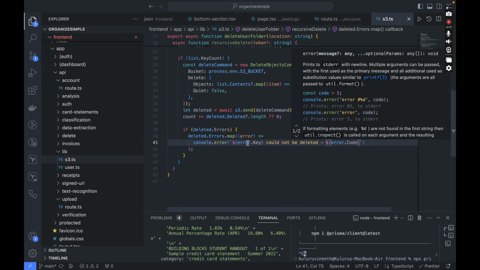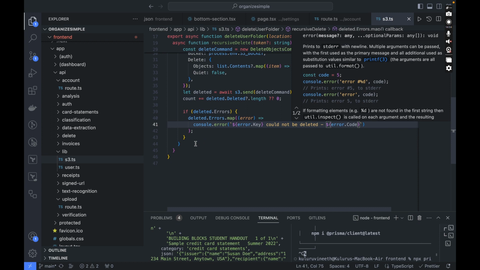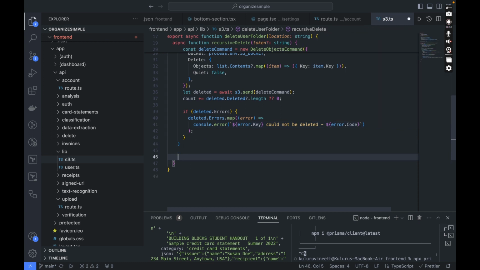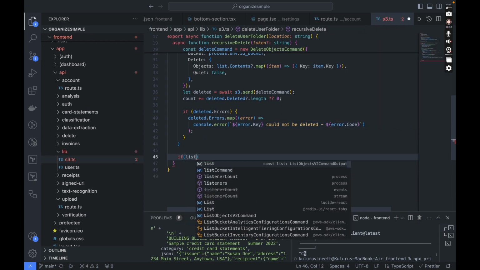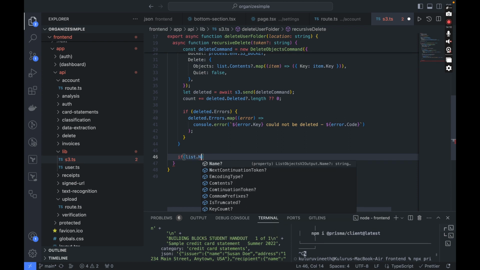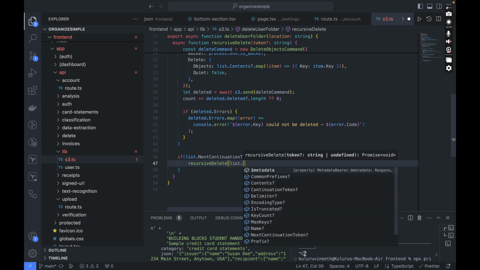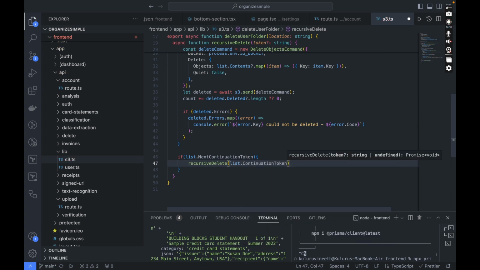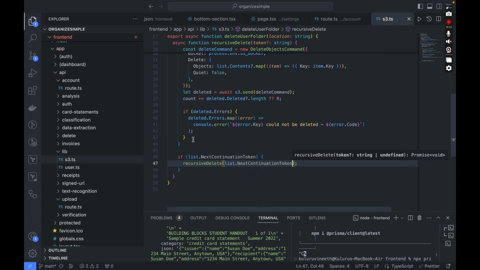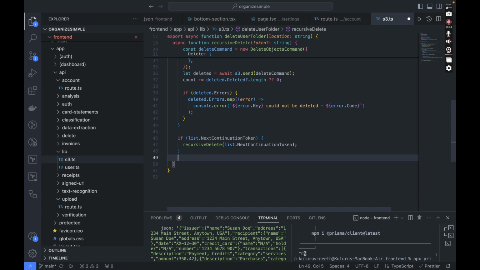Okay, so if there is any error that we encounter while we are trying to delete, now if this list dot next continuation token exists, I'm just going to recursively call the above function by passing in this next continuation token. Okay, so finally I'm just going to return the count of the files that we have deleted.